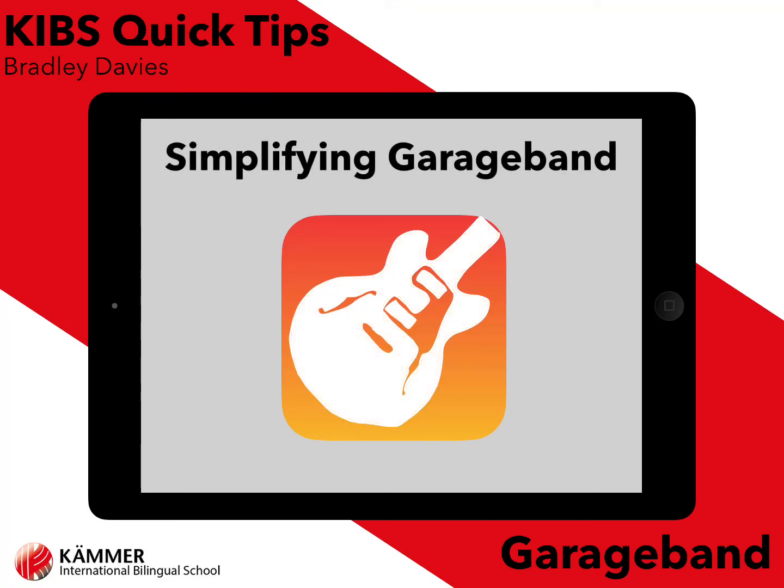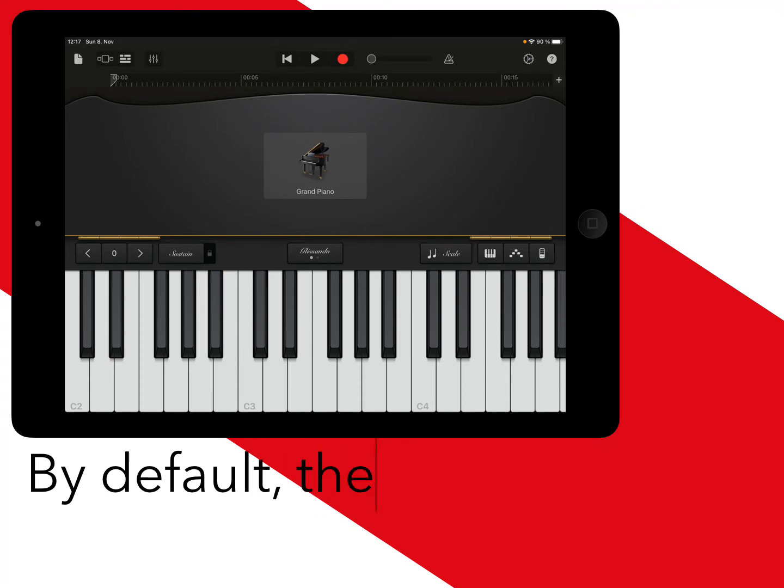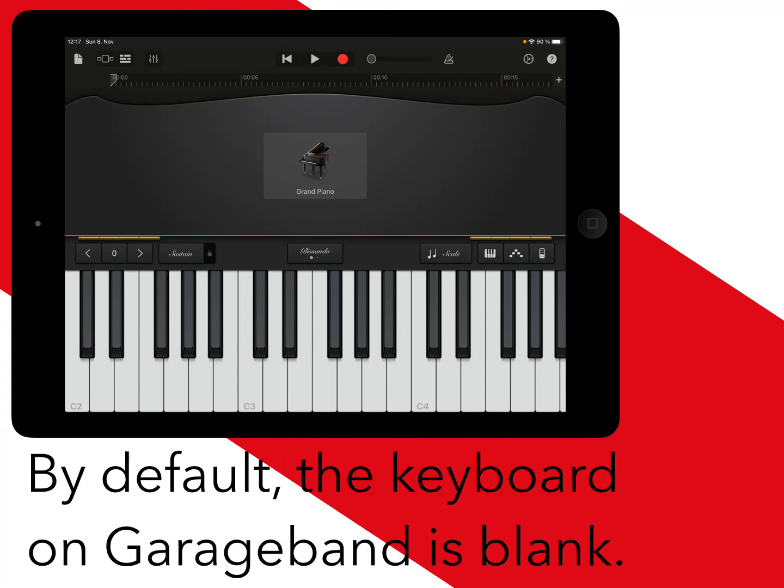In today's tutorial I'm going to show you how to make Garageband a little bit easier to use. In case you didn't know, I'm not very good at music, but there's a few little tricks that you can do in Garageband to make it much easier to use.